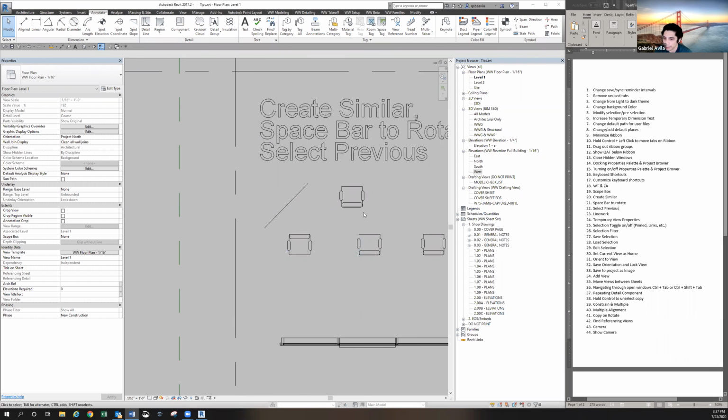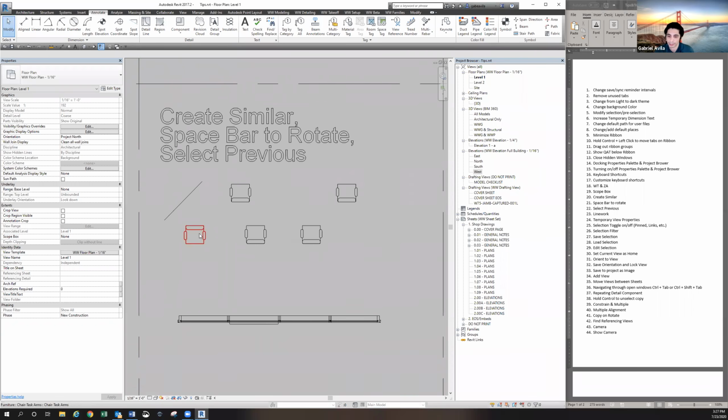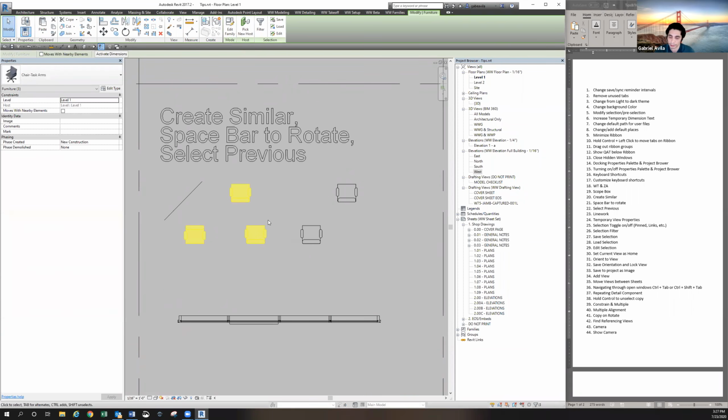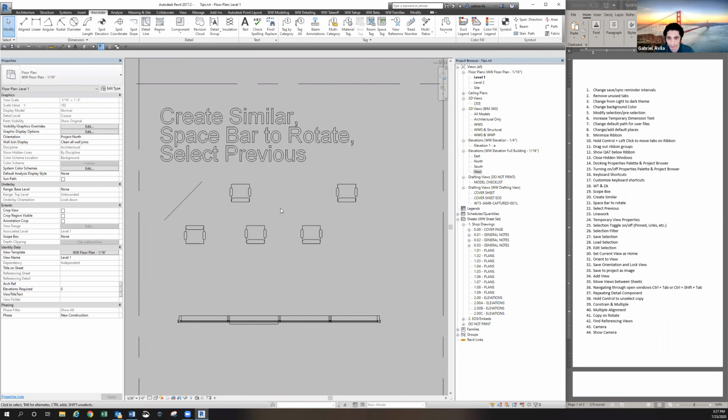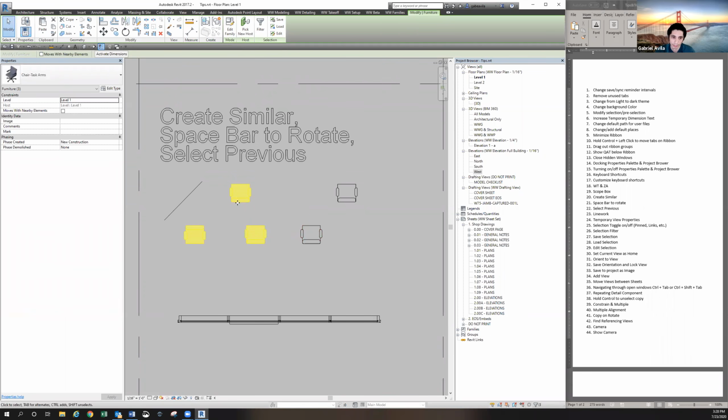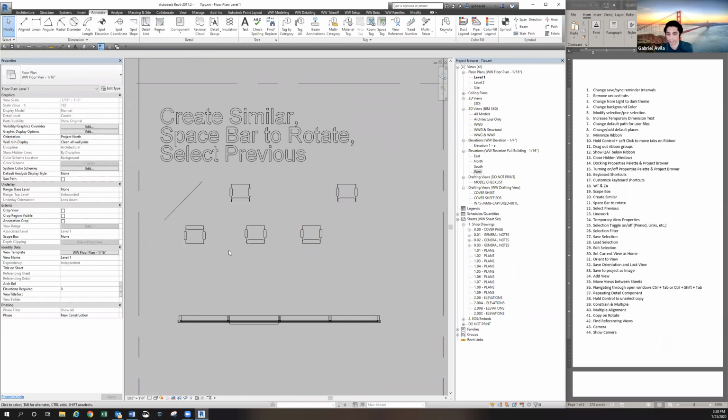Tip 22, Select Previous. Say for example I selected a couple of these, like 3 of these, and for whatever reason I deselected. Maybe you selected a whole bunch of things. Instead of selecting them all again, you can just right click and say Select Previous. So now you have those options that you've selected again. I do that a lot.